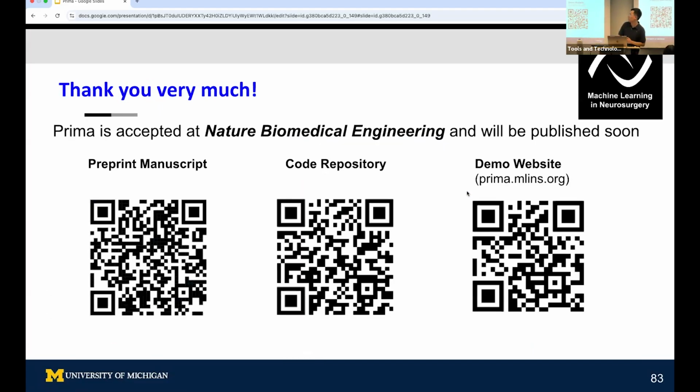Prima was recently accepted in principle at Nature Biomedical Engineering, so it should be published soon. If you're interested, feel free to check out the preprint manuscript, the code repository, or the demo website I just showed. Just scan the QR code and they should be there.